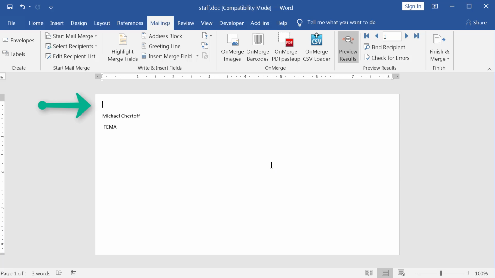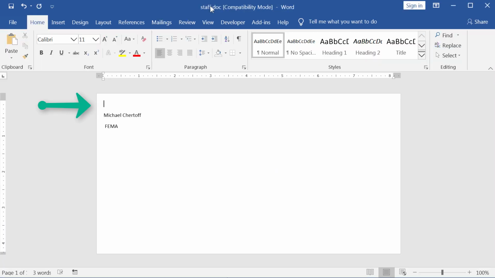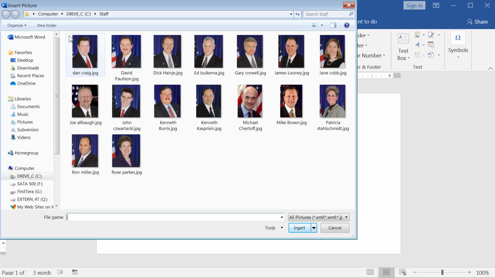I'll insert a photo above the person's name where the cursor is. Click on Pictures in the Insert tab. Navigate to the folder where the photos are and select any photo in the collection. Doesn't matter which. Now, here's the trick. Don't just insert the photo as usual. Click on the little arrow next to the Insert button and click on Link to File from the drop-down menu.